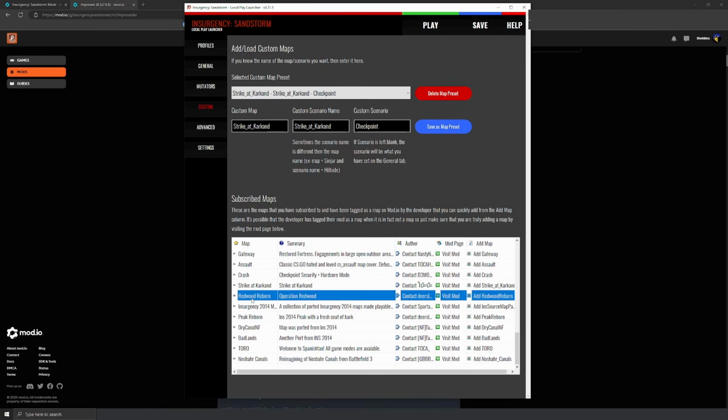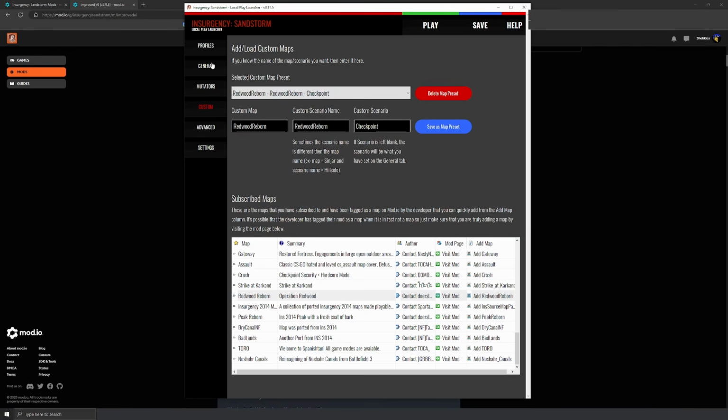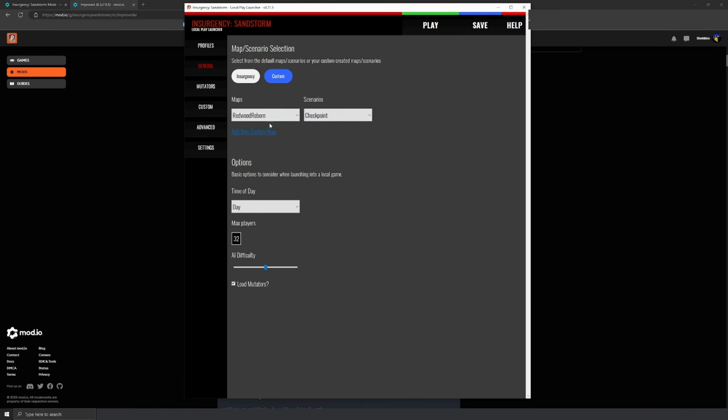If I wanted to play Redwood Reborn, double click on it, it'll come up with, I've already added it, but for you, it'll add it here. Now, if I go here, you can see there's Outpost and Checkpoint. That just means it's loaded. And you can go back to General, Custom, and you can see Redwood Reborn is now there. Unfortunately, Redwood Reborn hasn't been updated, so at the time of this video, it doesn't work.